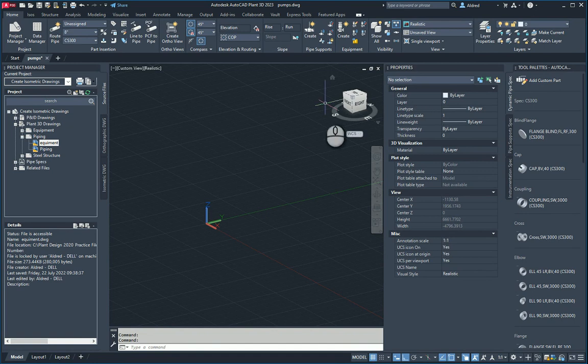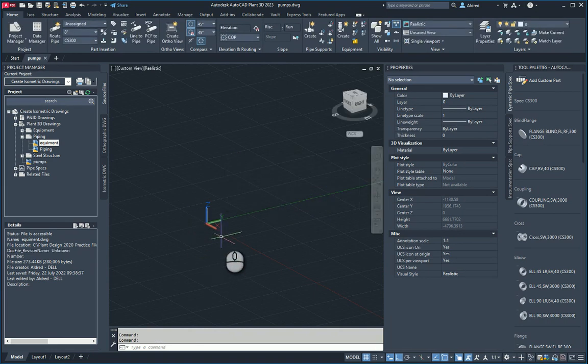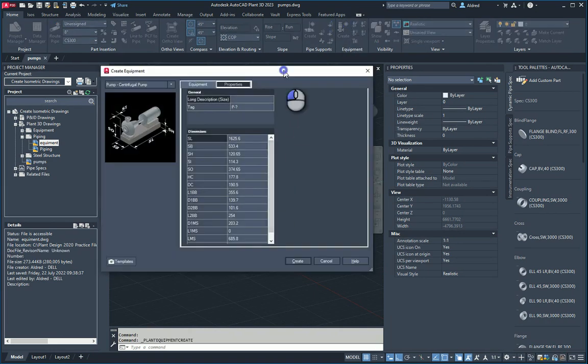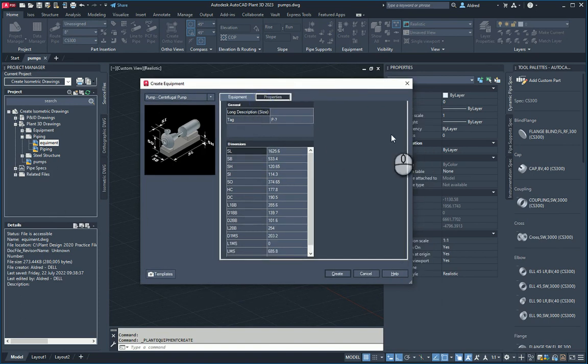So what I'm going to look at is, in your equipment panel over here, select Create Equipment. I just had to add the drawing as a project drawing over here. So you can see there are pumps at the bottom. Now what happens is this Create Equipment dialog box pops up.